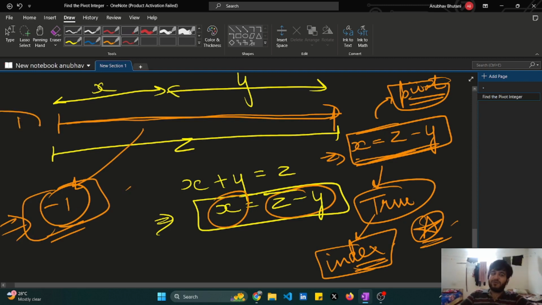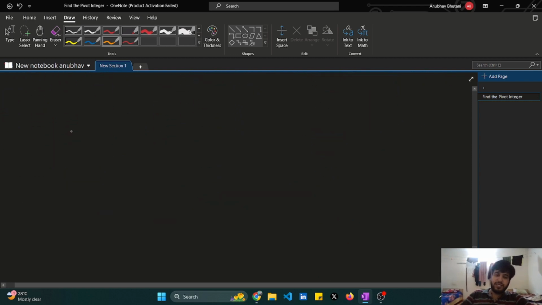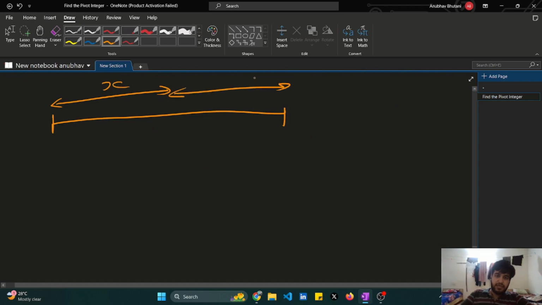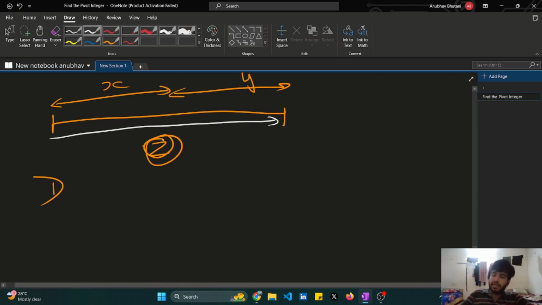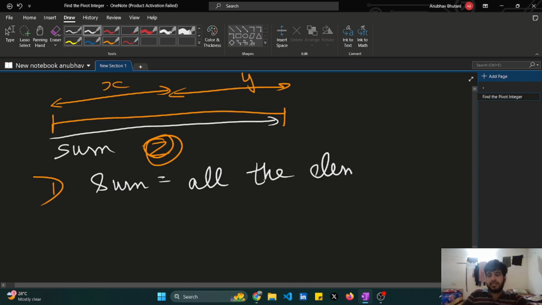Okay, that was my overall solution. What we'll do is, for getting this equation x plus y is equal to z, I have to get this z. So I have to iterate the array once and add all the elements. That will be equal to my z.